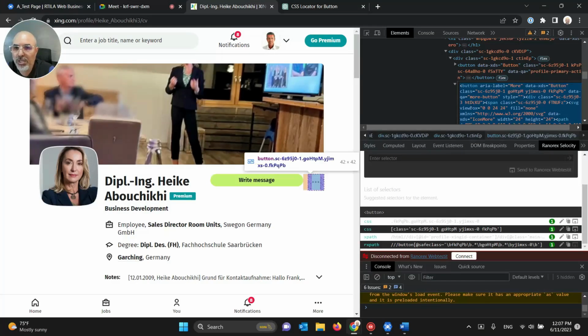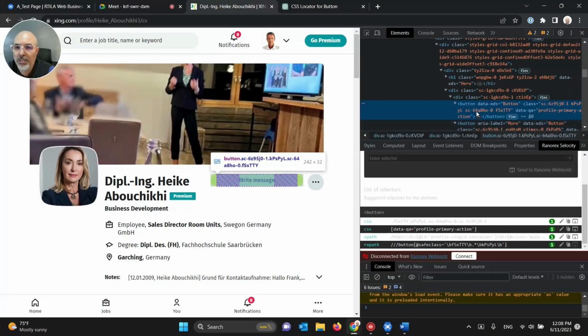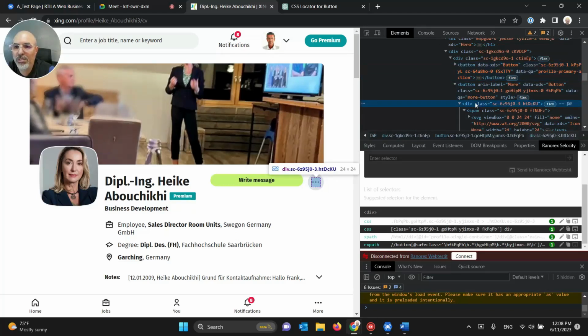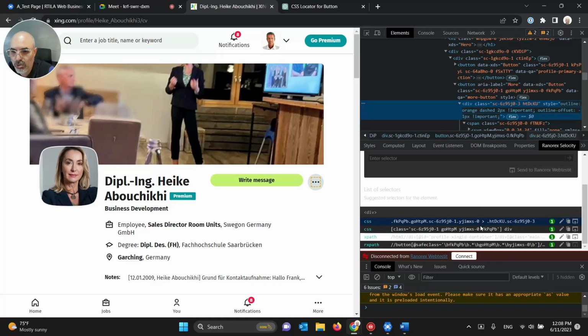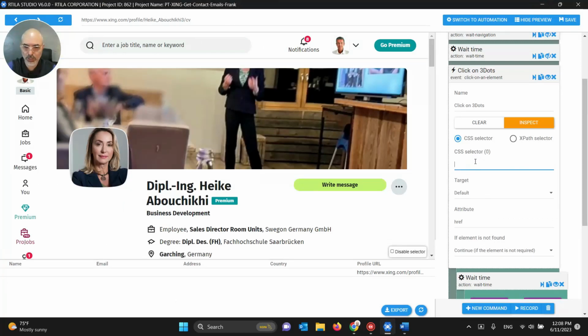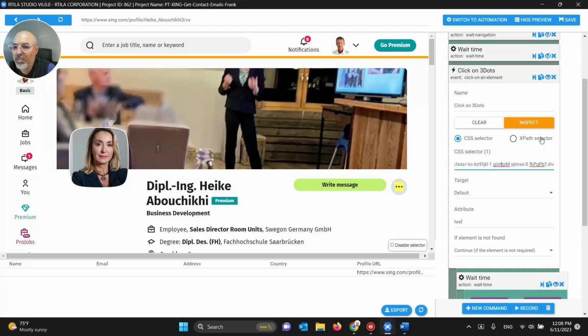Let's go back to Runner X. Let's see if we can find something better. This, no. Maybe this one. Maybe this will be the easiest. So this class, and I could use the shortest one, this one maybe. Let's go and try this one. Yeah, this one is highlighting in yellow, which is a good sign. So let's click. Yes, this one is clicking it. It's not ideal, but maybe it's a bit better.